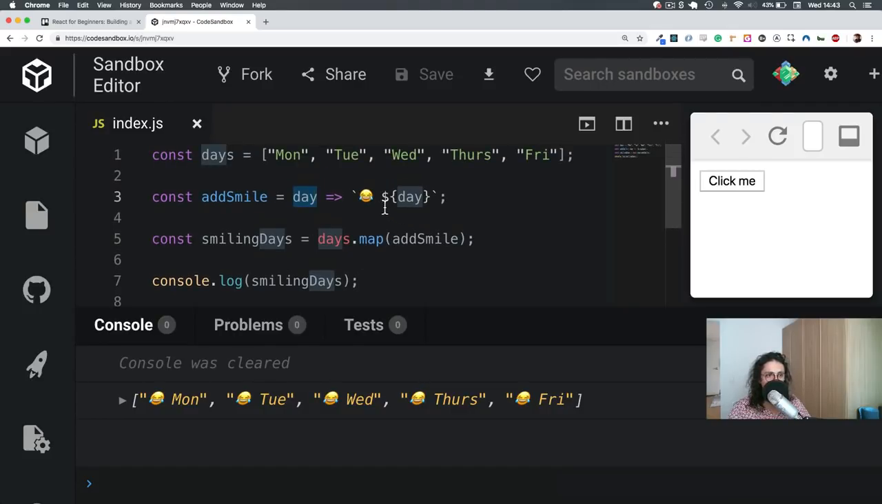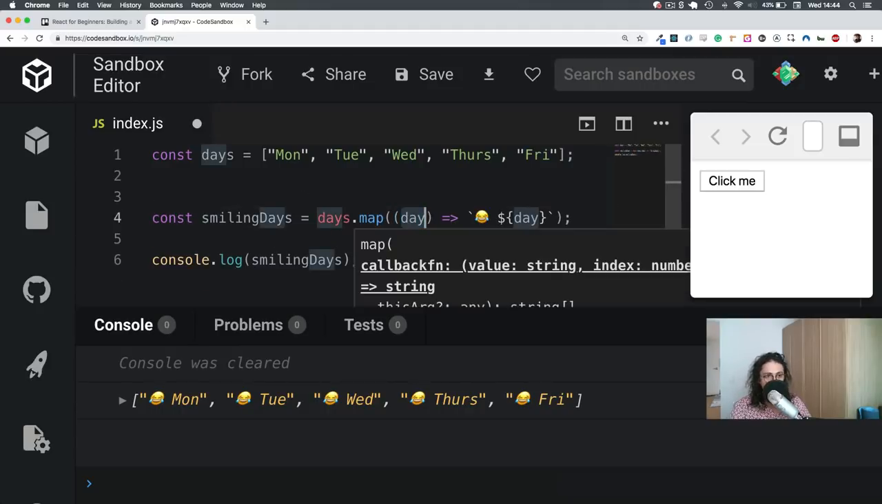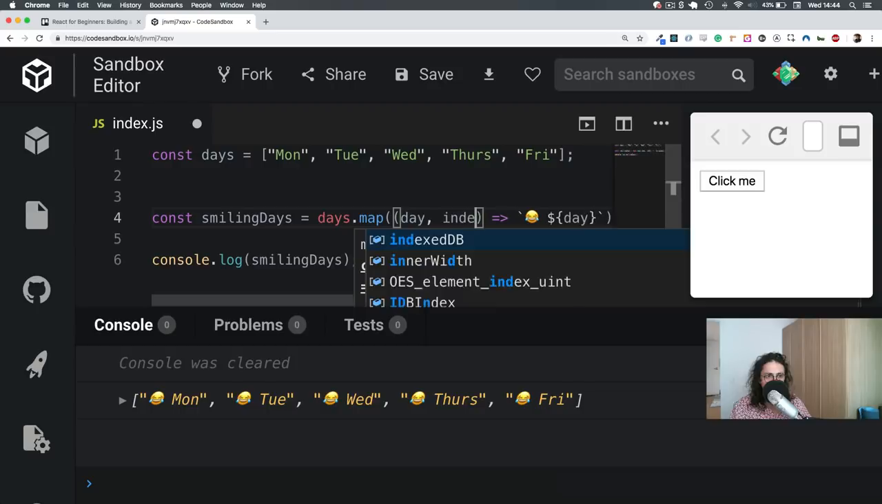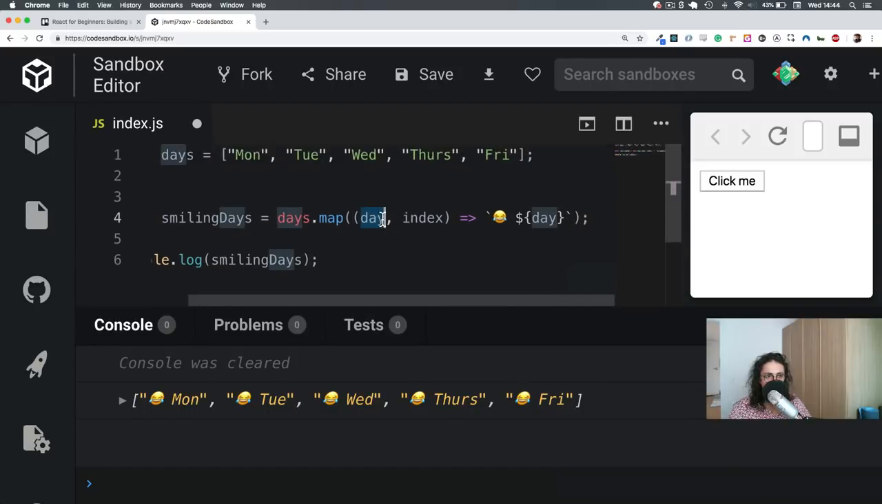Wonderful. Now, what do we want to do? Instead of the smiley face, we want to do the number, like 1, 2, 3, 4, 5, for example. Now, map not only gives you one argument. It gives you many different arguments, but the other one that it gives you is the index, okay? The first argument is going to be each value, and the second argument is going to be the number that you are on.